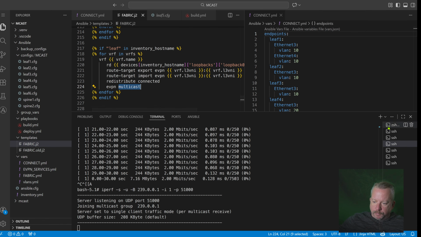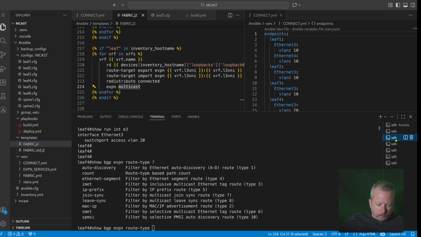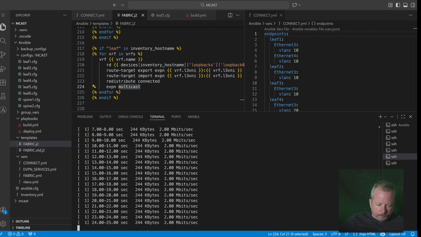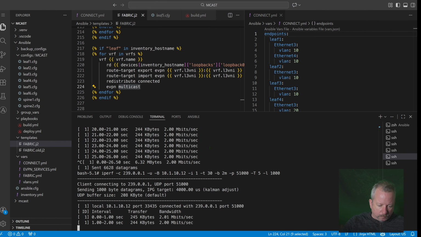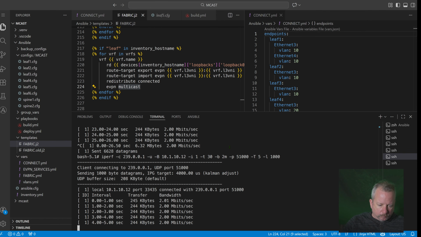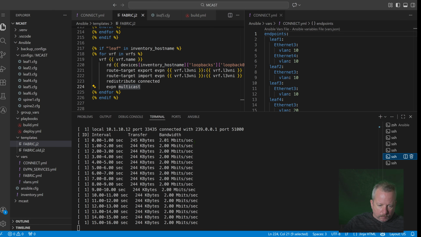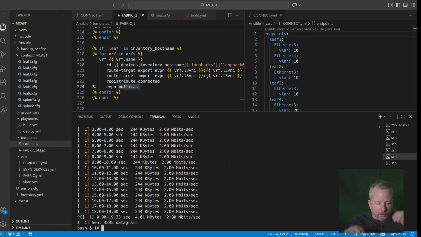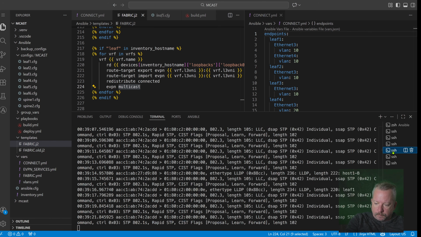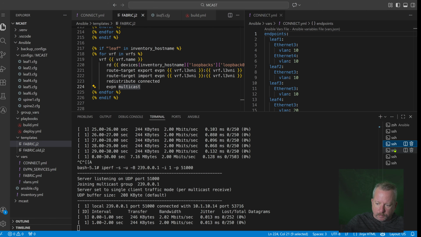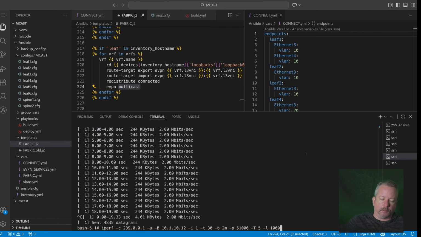So EVPN Multicast, turn everything off. Subscribed. Send. 239.0.0.1, make sure I got the right one. Okay, so now it's not working. See if it works on the same switch. I would assume yes. Yeah, it does. It's just not making it across the layer 3 boundary.